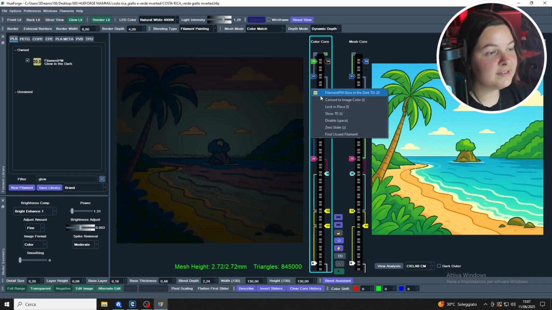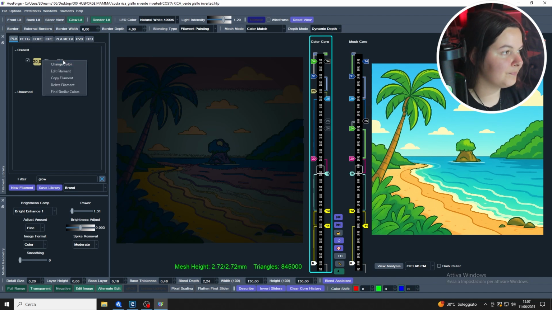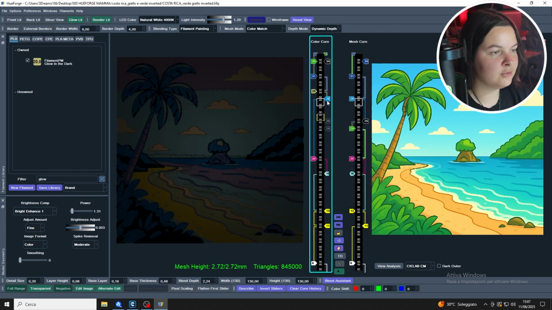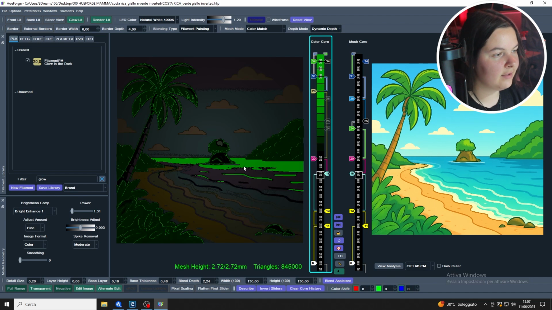glow in the dark filament. I can edit the filament to add a glow, and I can also set the color of the glow, and once I do this it will show me how it will look with glow in the dark filament. This is super cool, and I've dedicated a video to Hueforge with glow in the dark filaments, so I will leave the link right there for you.